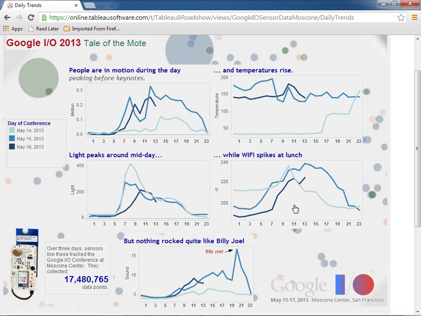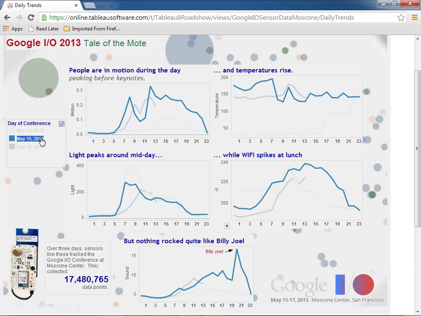So if you've ever been at a conference trying to get on Wi-Fi at lunch, you know that the Wi-Fi network is often pretty busy right around then. And by looking at the sound readings from some mics at these sensors, you can actually see that sound peaked here on day 2 during the Billy Joel concert. Also not that unexpected if Billy Joel is playing.